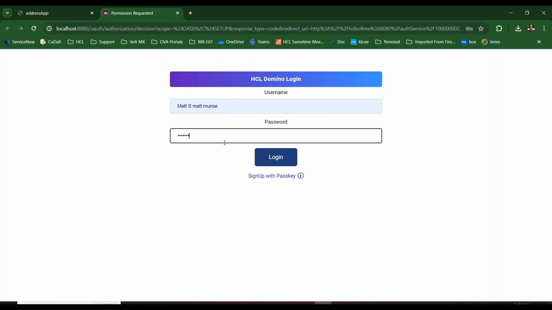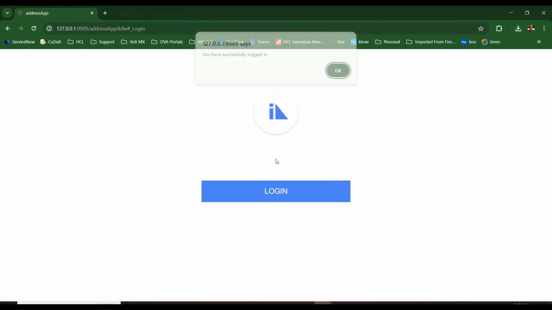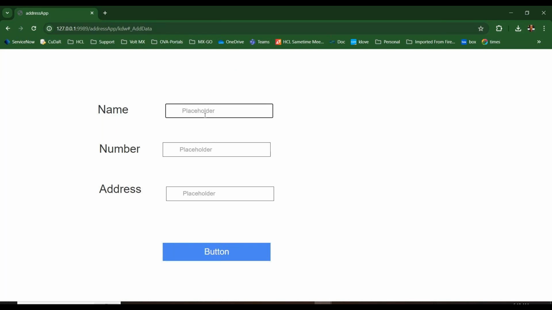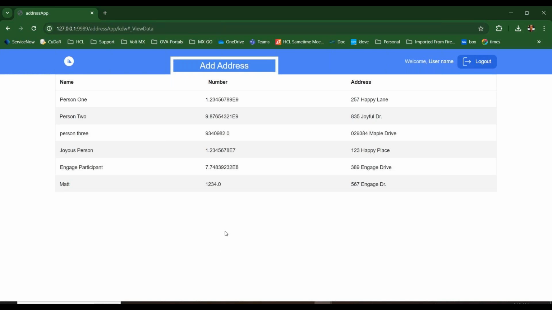So with that secure access to Domino through the REST API, I successfully log in. I have all of my data here. I can add an address. So I'll just add my name here, a very simple fictitious phone number, and again, the same thing with an address. Now, once I click the button here to add that, it will actually take that data, go through Foundry, and actually add that into Domino. So now I have just added that there as well.